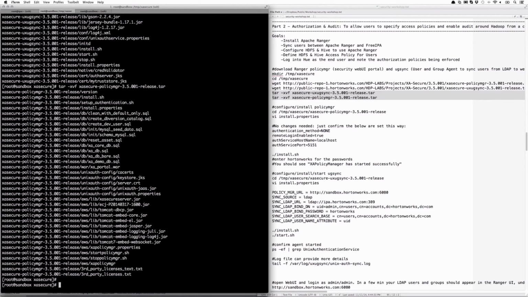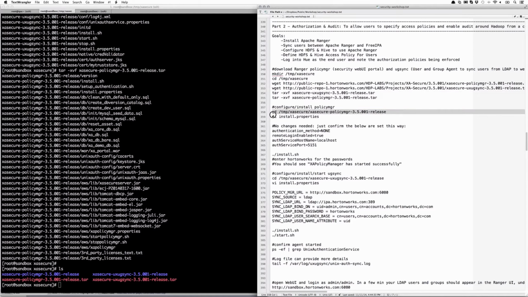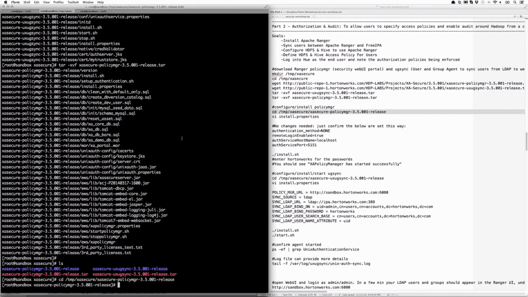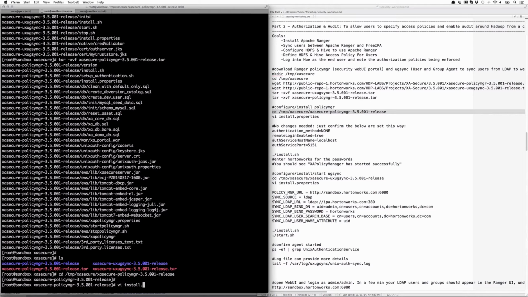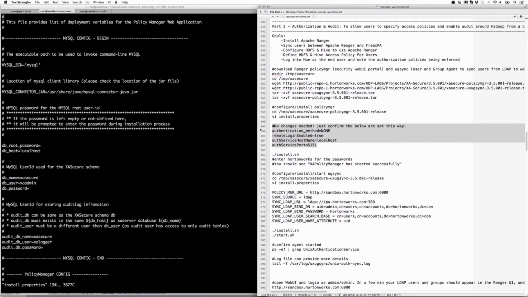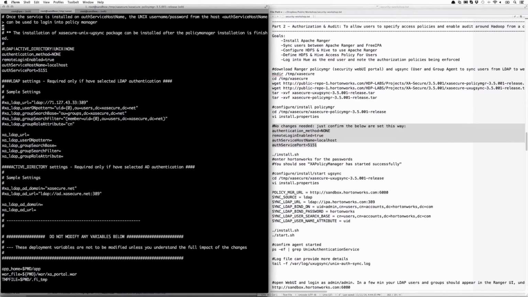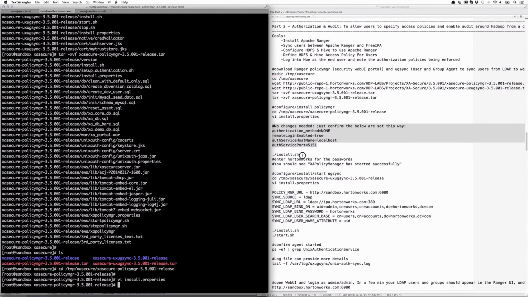After untarring the files, we're going to go into the Policy Manager directory and open up the install.properties. There's no real changes needed here. We're just going to confirm that the values look as below. Authentication method is none, remote login enabled is true, the service host name is localhost, and port is 5151. This is essentially the port for the user group sync agent.